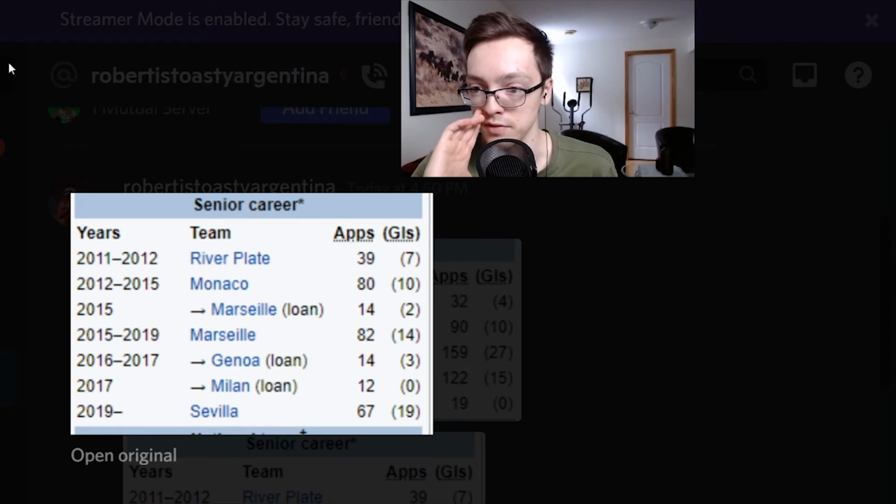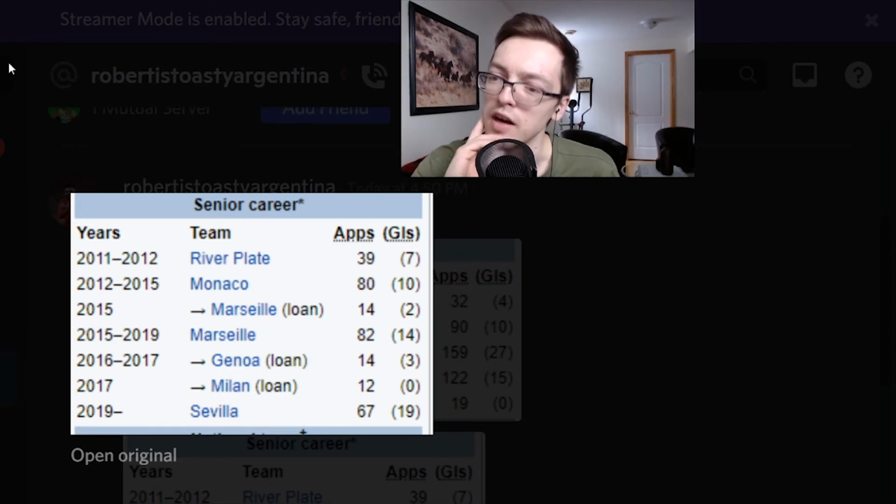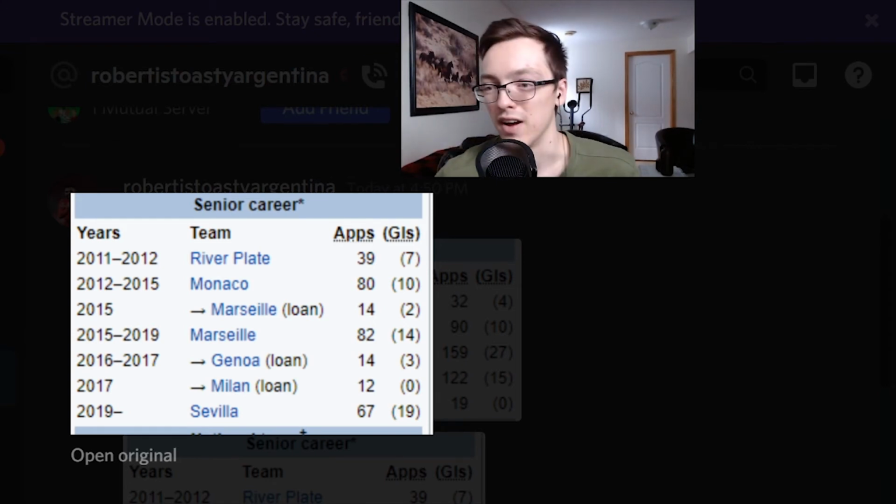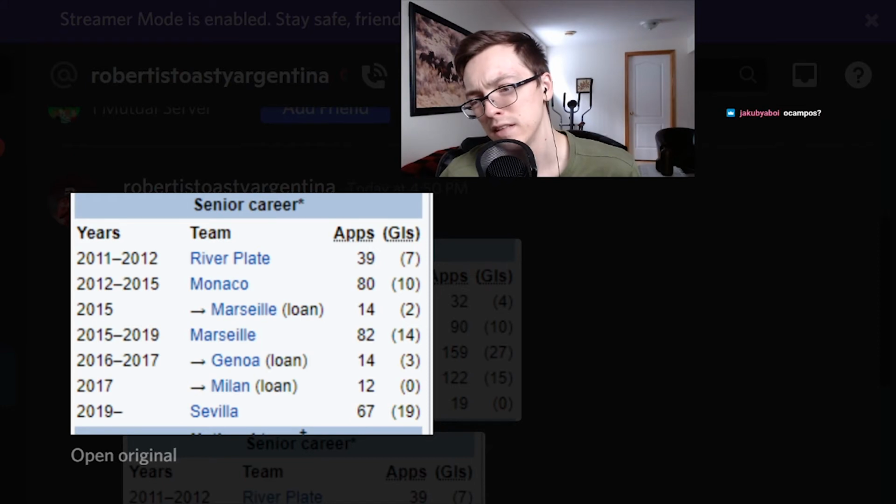Currently still plays for Sevilla. The River Plate, so he should be Argentine. Went to Monaco 2012 to 2015 before they made the semifinals. Went to Marseille, Genoa, Milan loans, Sevilla. He's now there at Sevilla. He's played lots of games, scored a good amount of goals.